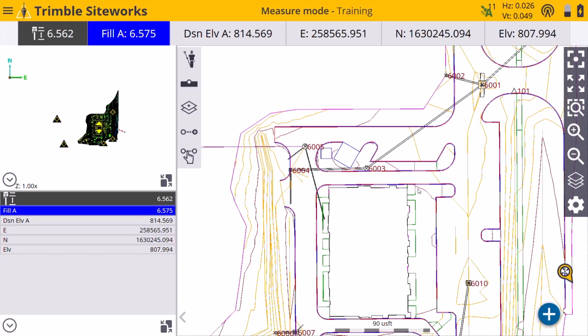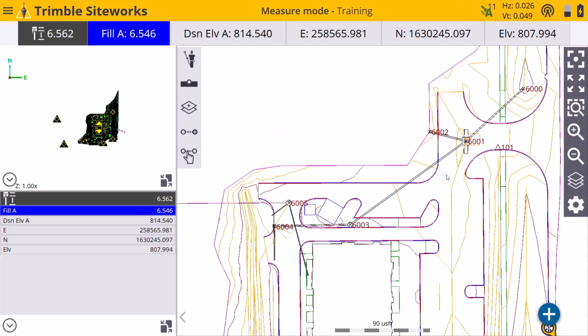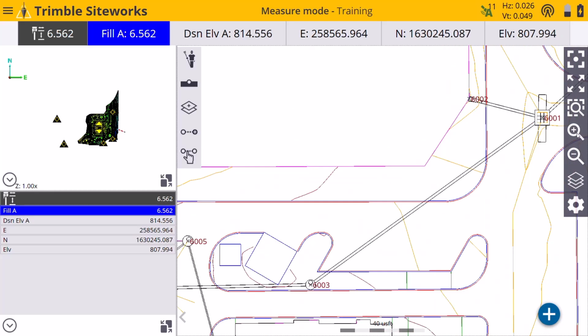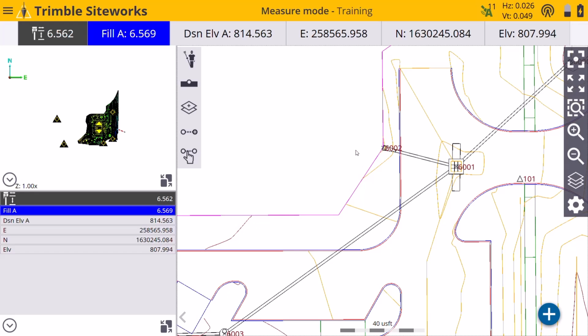Today I'd like to show you how to create some offset points from points that were possibly provided to you. If you see here on the Siteworks screen, we have the 6,000 point series, and these are all storm structures. Let's say you're wanting to set some stakes for offsets. Well, we can show you how to do that.